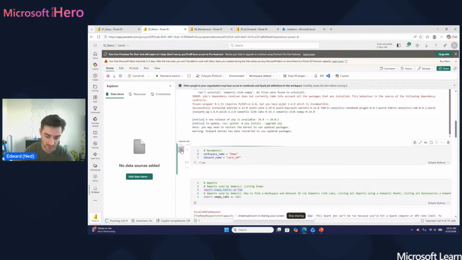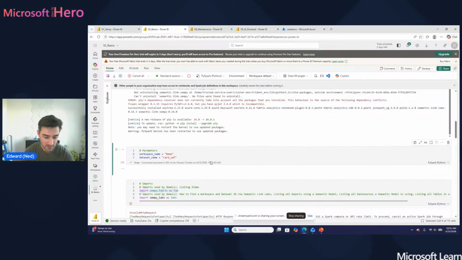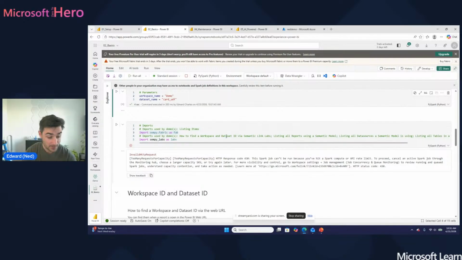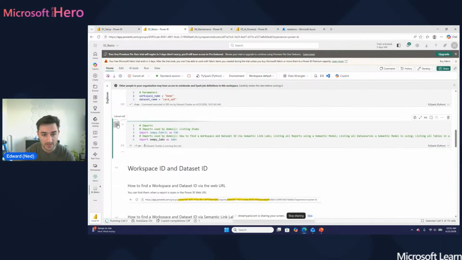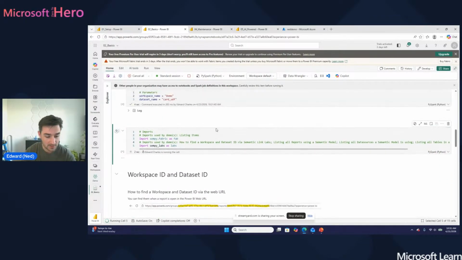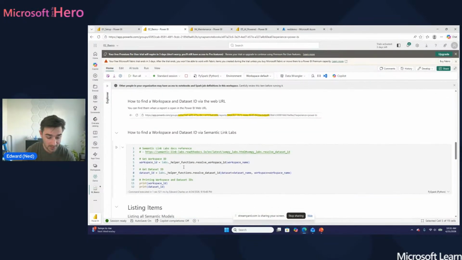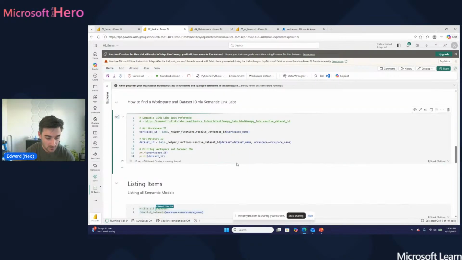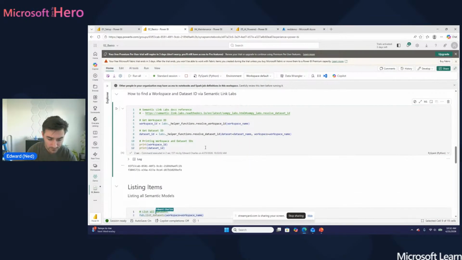That would be our workspace name and our data set name right here. And this should run fine through here. And then we can actually import Semantic Link and Semantic Link Labs successfully, and then we can start to go through this. So here, for example, we are fetching our workspace and our data set ID programmatically. So here, for example, is our workspace ID and our data set ID.